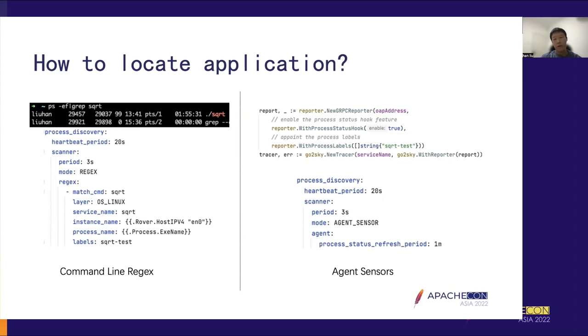After we deploy the application, we need to confirm how to let the SkyWalking Rover find the process. We have three ways. In the left diagram, we can use a regex to match the process by command line. This is similar to how we use the grep command to find the process. Then you need to provide the service, instance, and process name of the process. You can use a template to render the name from the environment. It's used to match the concepts within SkyWalking.